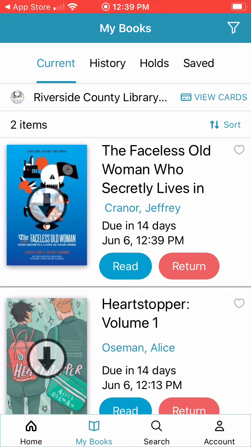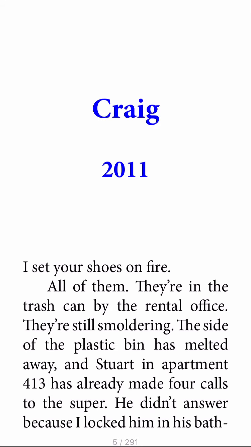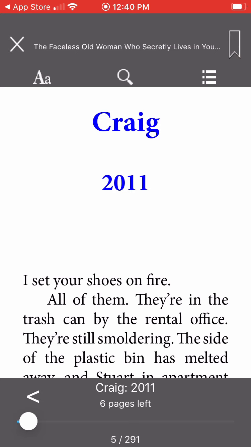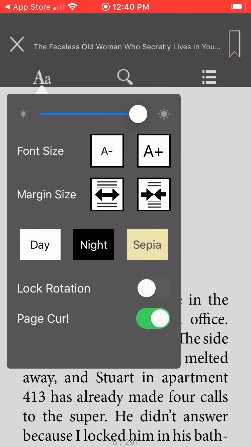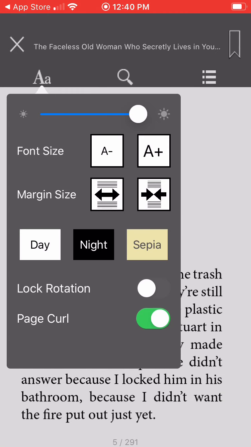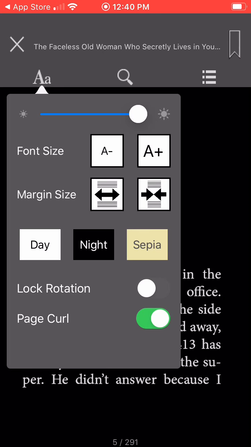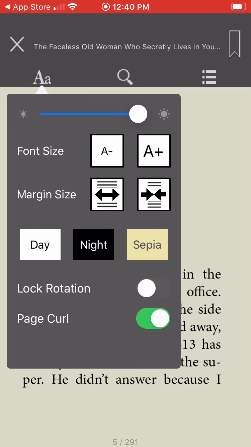If you tap Read, the book will download and open up in the Cloud Library app. From here, you'll be able to read your book. If you tap the center of the screen, these options should appear. At the top left, where you see a large A and a smaller A, if you tap that, you'll be able to control the brightness of your screen, how large or small the font is, how wide you'd like your margins, as well as changing the background if reading on a stark white screen is uncomfortable for you.